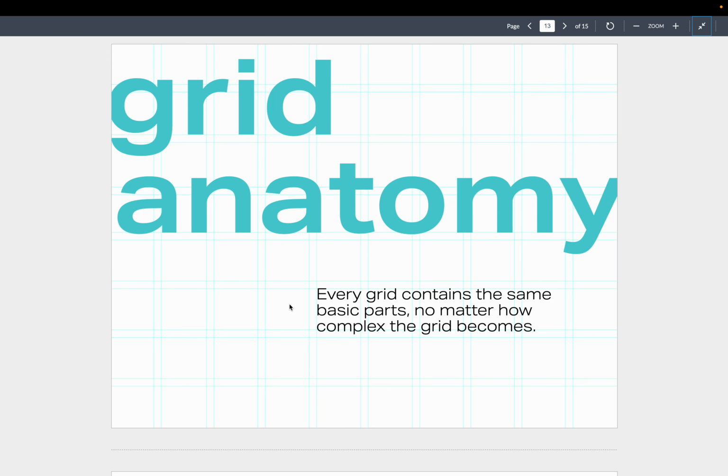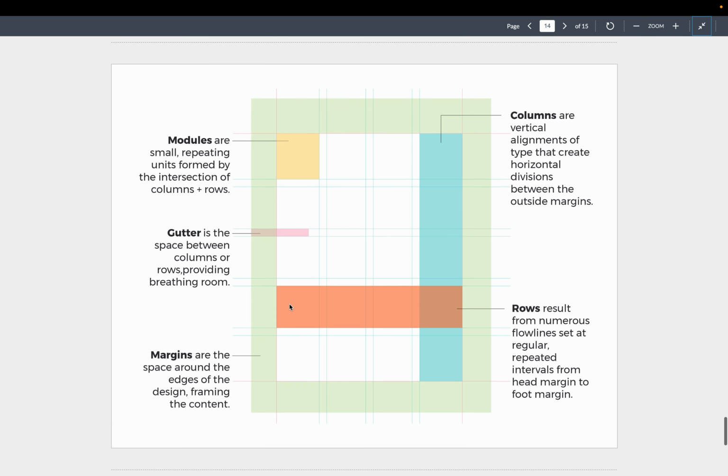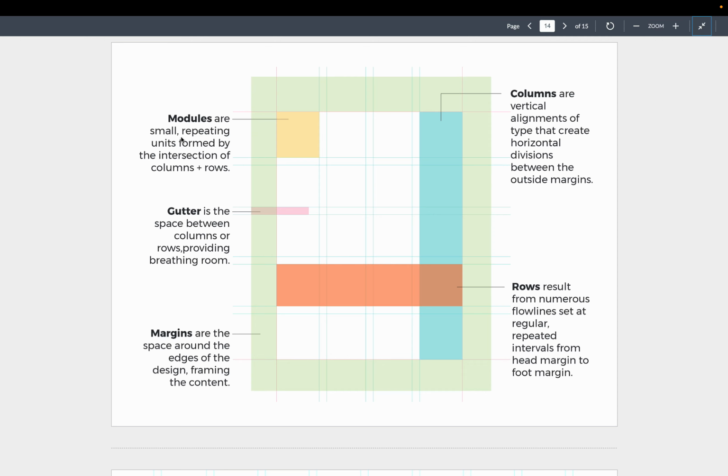Your grid anatomy. Every grid contains the same basic parts, no matter how complex the grid becomes, okay? First is your modules. These are small repeating units formed by intersections of columns and rows. We'll get into that here in a second. Your gutter is the space between columns or rows, providing breathing room. So this is kind of like your padding, okay? Things can cross the gutter, but when it's intentional and laid out in the columns and rows, you don't tend to pass the gutter, okay?